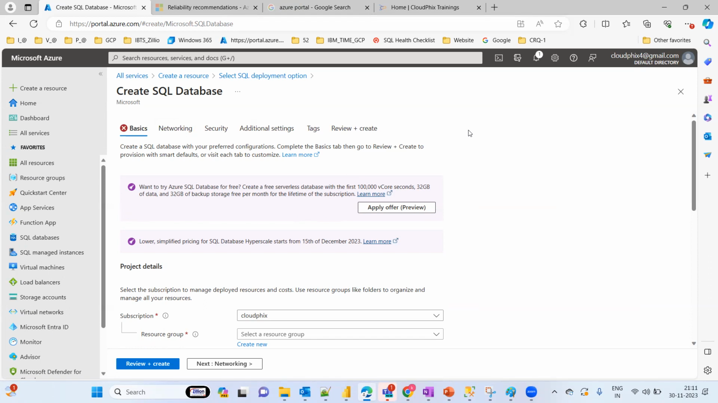Why? Because yesterday we just deployed straightforwardly. So see guys, it says: want to try Azure SQL free, creating a free serverless database with 1 lakh vCore seconds and 32 GB of data and backup storage per month for the lifetime of the subscription. So it is given per month. What does this mean? Still, if you are going to create this database, you will have to pay a minimum price, right?